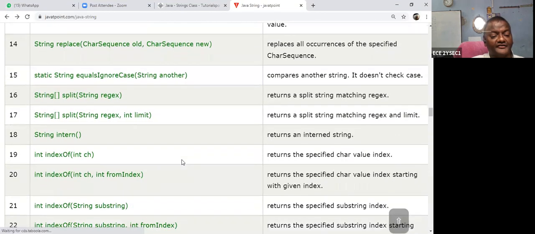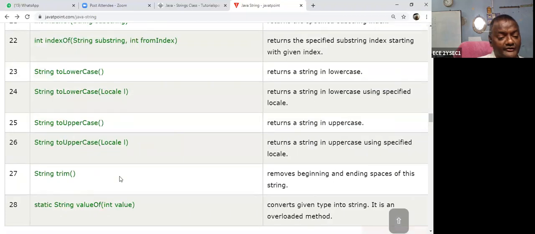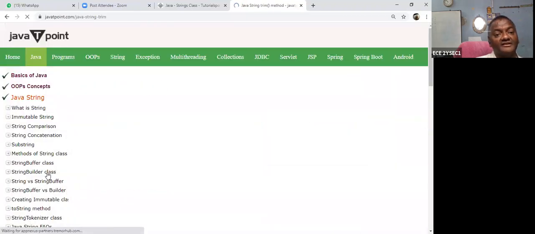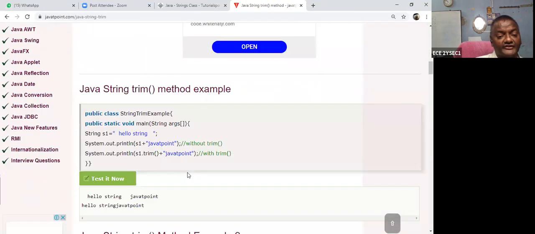Okay, there are different methods. String to lowercase, string to uppercase. You will get a lowercase value changed to uppercase, or an uppercase value changed to lowercase. Then there is trimming. Trimming stands for cutting. So let us take, this is called a hello string. It is from Java Point, a very good Java Point site.